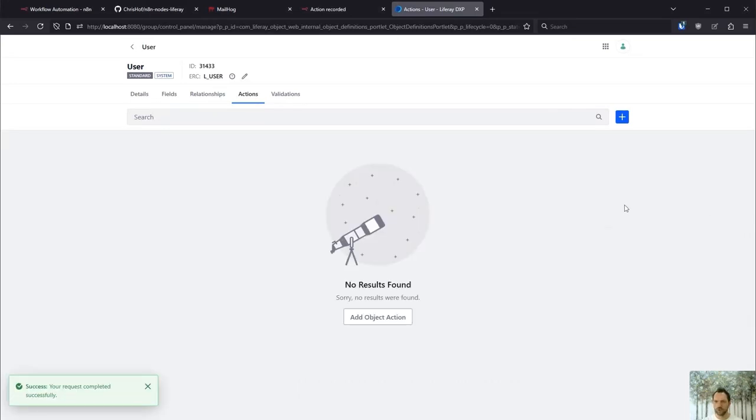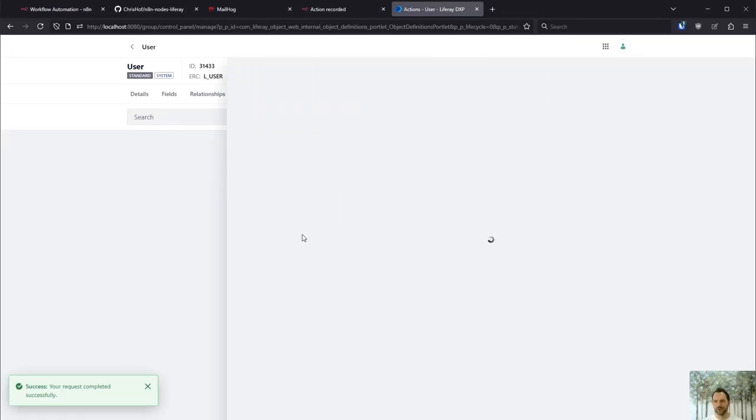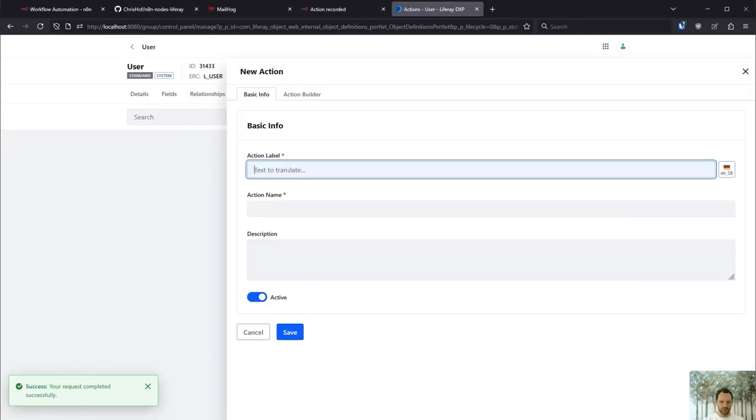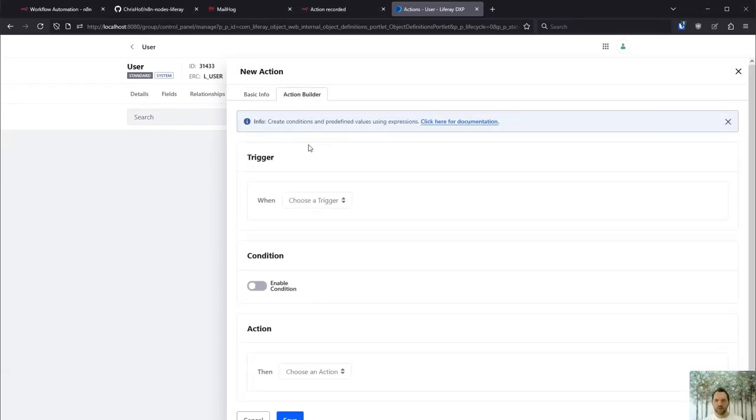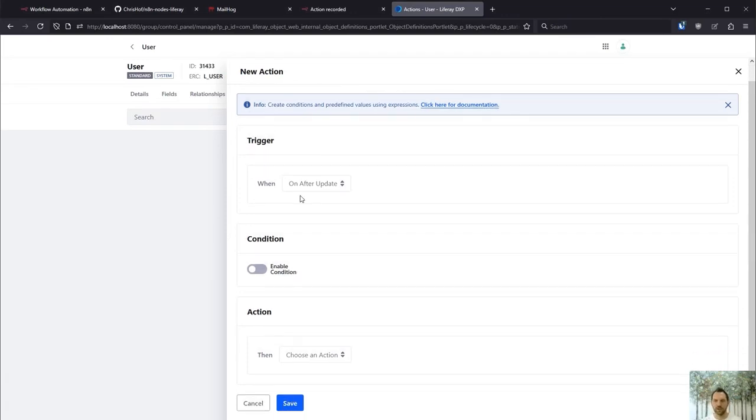I tested this earlier, so I'll just delete it and add it all new. Just call it whatever, n8n update. And you have an action builder here. Just choose a trigger. I'm going to say on after update. So whenever a user gets updated in Liferay, we want to then call this action.